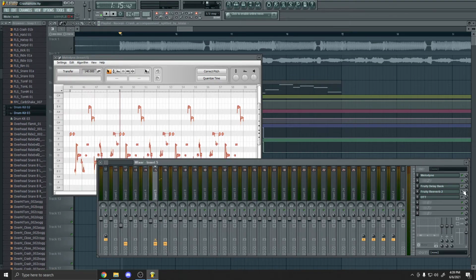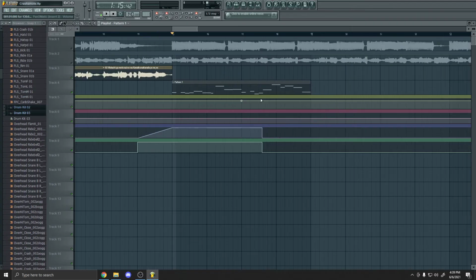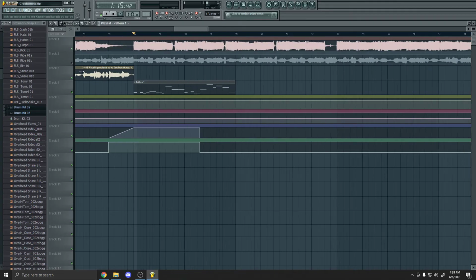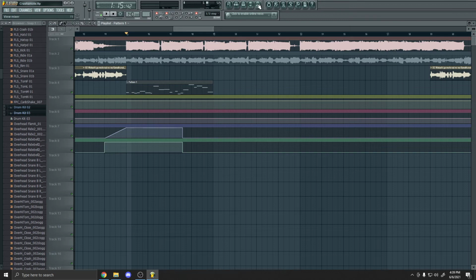And with some delay, reverb, and OTT. OTT is not native to FL Studio, but it's what a lot of trap producers use to make their vocals really crispy. You could use a distortion plugin, or a high pass or something, and from there it sounds like this.